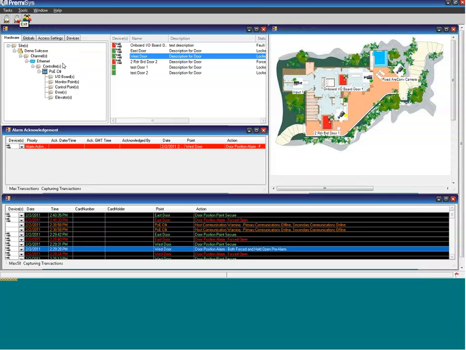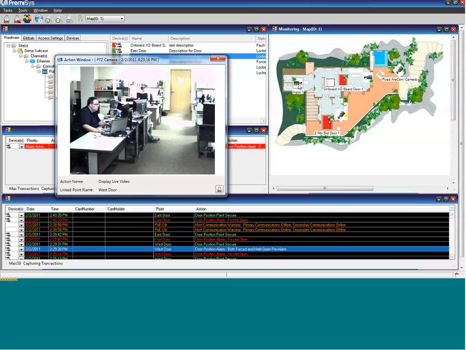Over here on the map on the right, if I were to display live video from one of these cameras, I simply click on it and it will bring up live video from that camera.